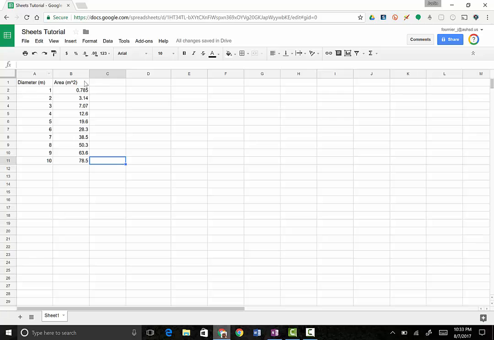So what I have here is two different sets of data. One of them is diameter. This is the independent variable. It goes from 1 meter to 10 meters. I can see that because diameter in parentheses is measured in meters. And area is measured in meters squared.